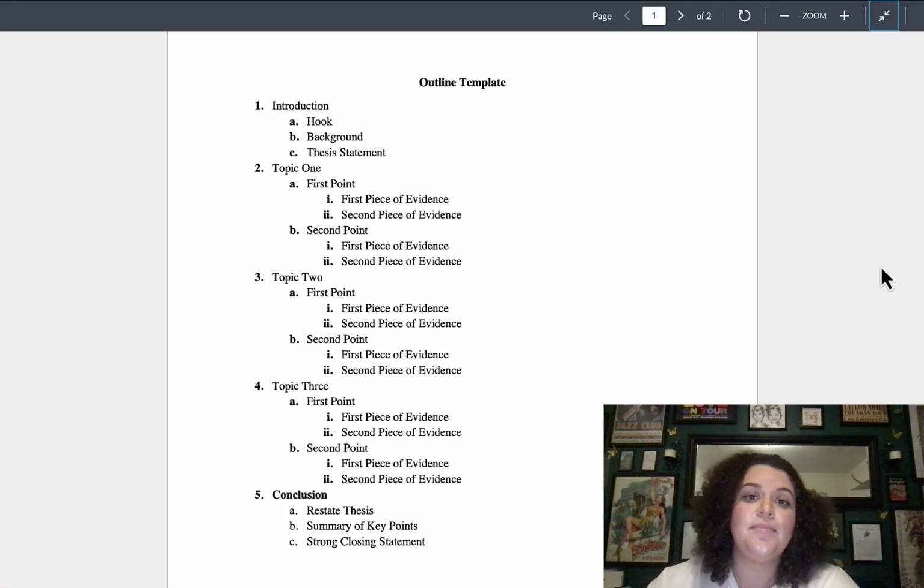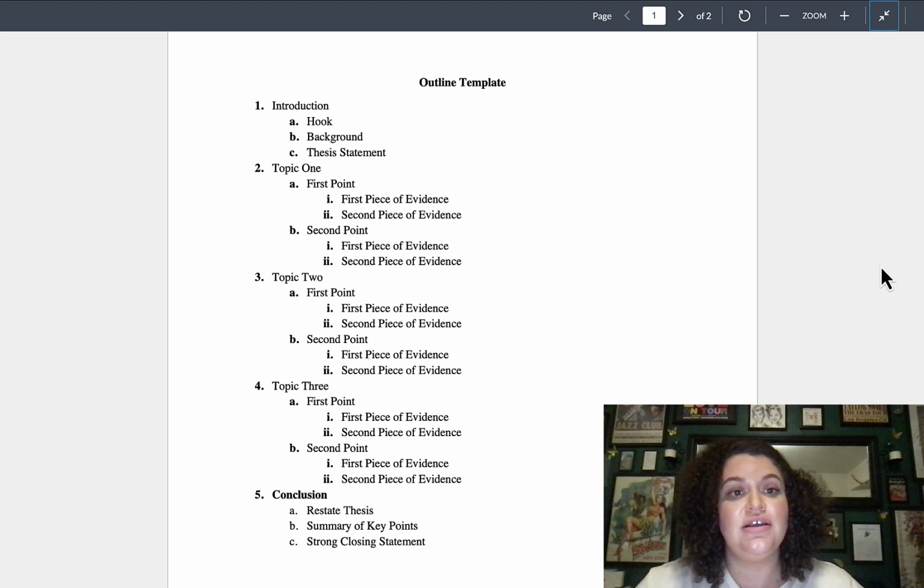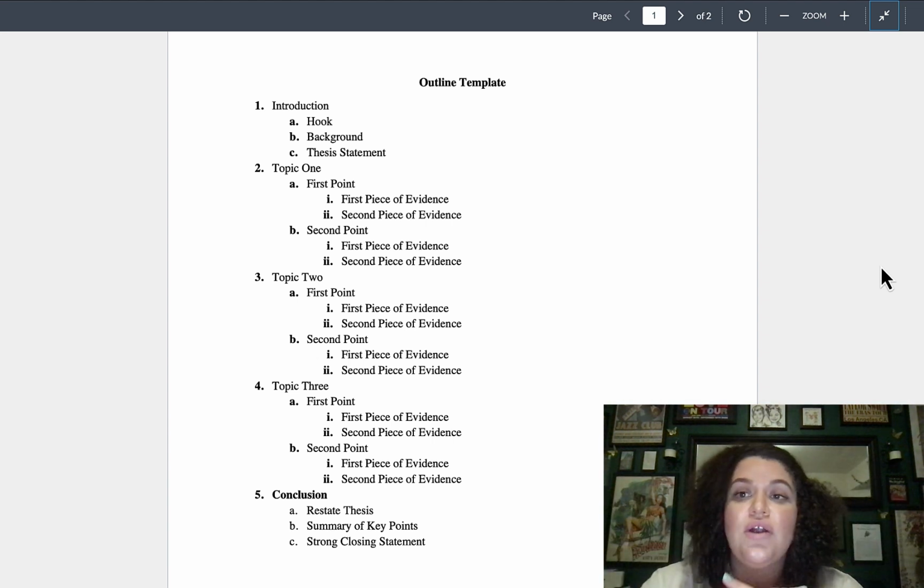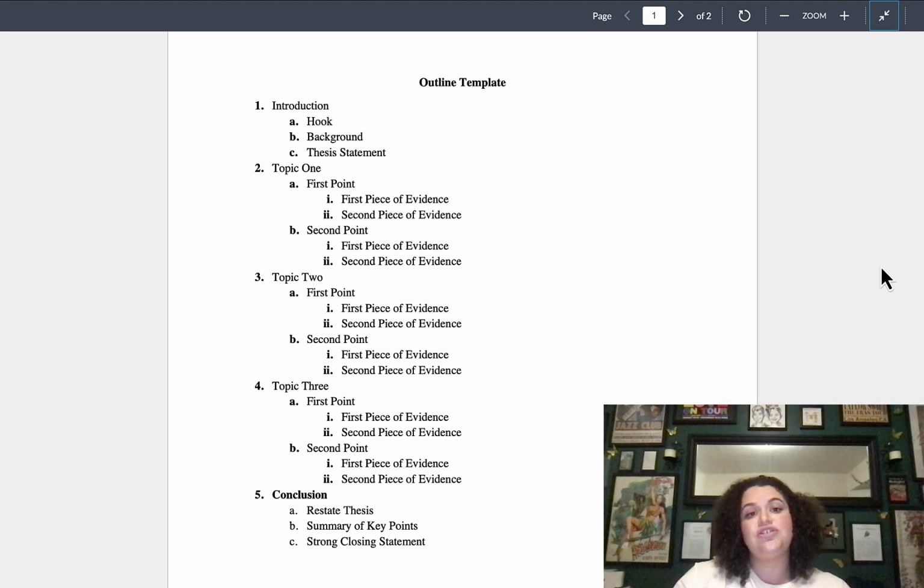So this is an example of an outline. This is really a template that you can use to fill in. So you have your introduction as number 1. Topic number 1, which is body paragraph number 1. Topic 2, body paragraph number 2, etc., right? As we've talked about, your essay is probably going to have more than 3 body paragraphs, like this one does. So you would change this template accordingly, whatever your essay looks like, right?